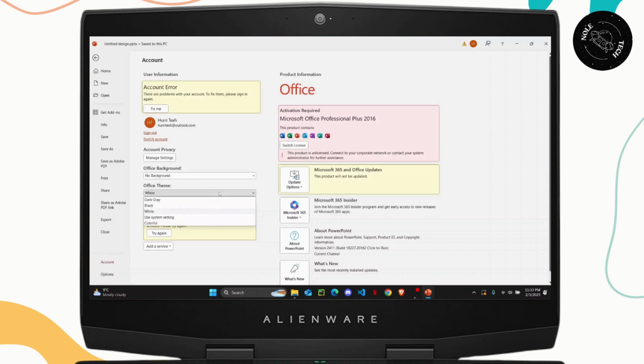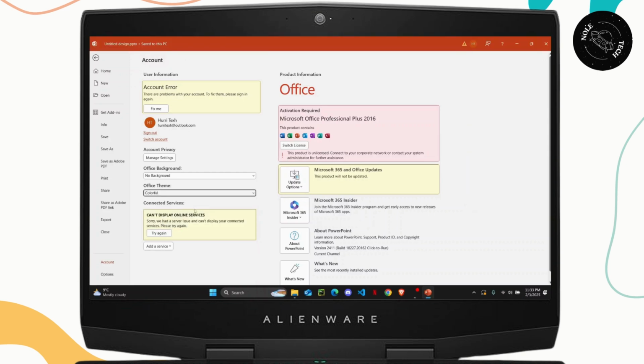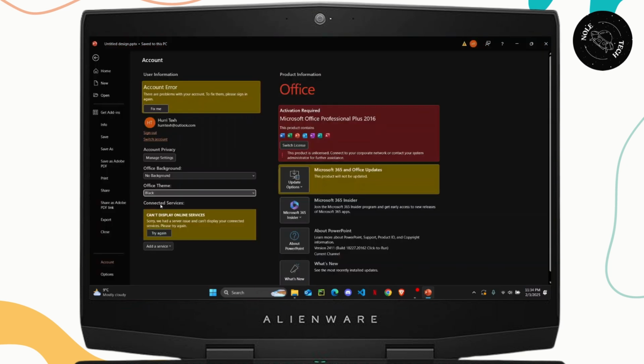So if you click on this drop down, you will actually see multiple options like dark gray, black, white, use system settings, or colorful. So if you want to set this to dark, let's say dark mode, you can just click on black and everything will be blacked out like this. If you use system settings and your system settings is set to dark mode, it will still be dark.